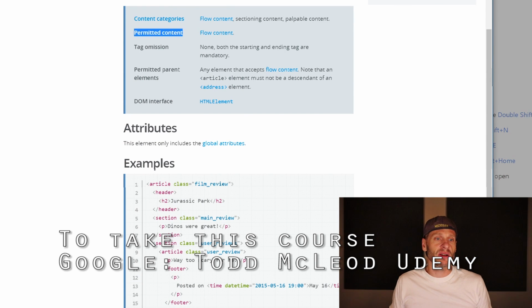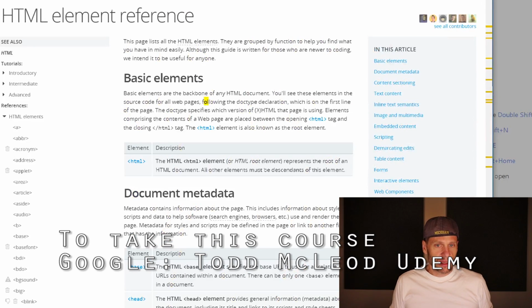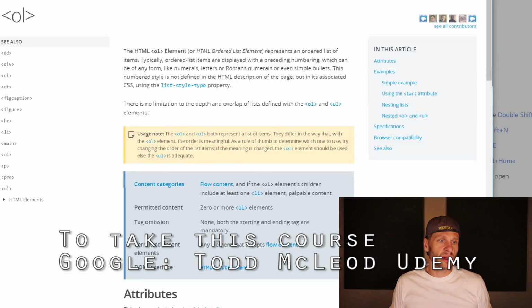For instance, let's look at an ordered list. So OL, there's a whole lot of them. Here is OL. Permitted content: 0 or more LI elements. That's all you can put inside an ordered list, LI elements. You could put none in there or some, but that's it. You can't put anything else inside an ordered list.